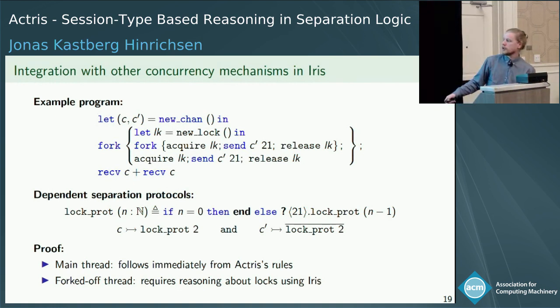As for the proof, the main thread follows immediately from the Actris proof rules that you saw previously. In the forked off thread, in the service, we do require some more intricate reasoning with locks. However, the important thing to note is that that reasoning is entirely orthogonal to the reasoning that we do in Actris. It's just treated as any other sort of resource of Iris, which means that we effectively obtain this sort of seamless integration with existing concurrency mechanisms that we wanted from the beginning.